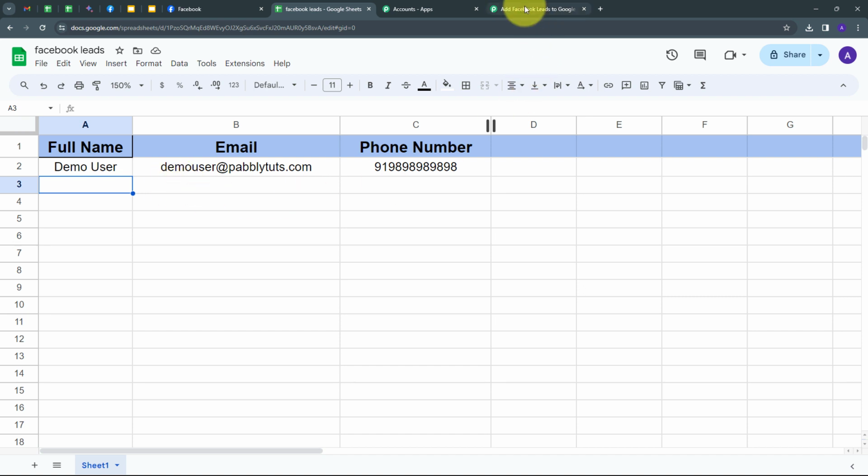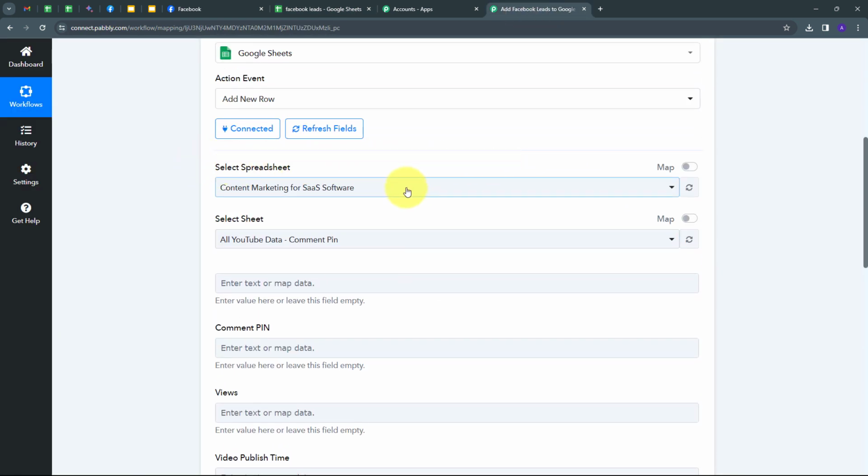So I have to go back to Pabbly Connect. And first I have to select my spreadsheet. So I'm going to open this tab.